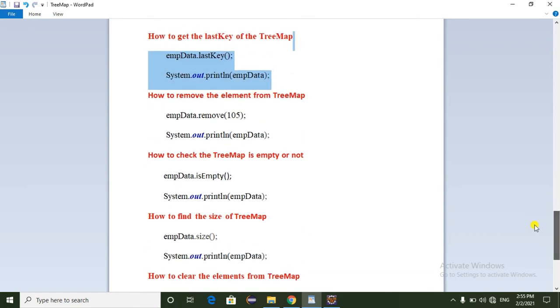Now coming to the remove method. How to remove an element from the TreeMap? We can use the remove method to remove the data. Based on this key, it will remove the data.